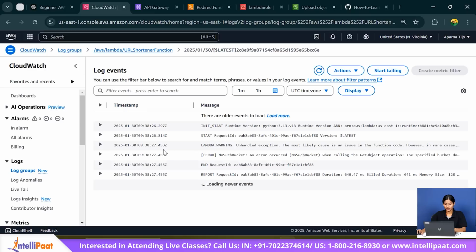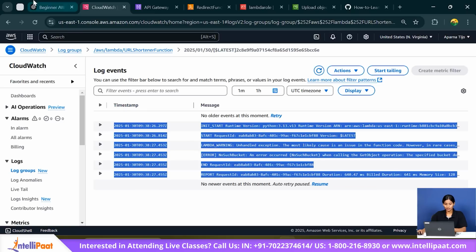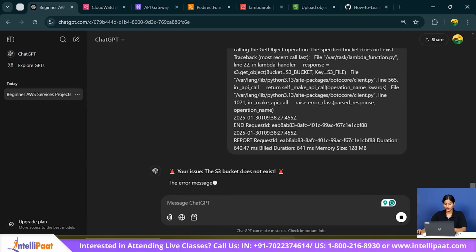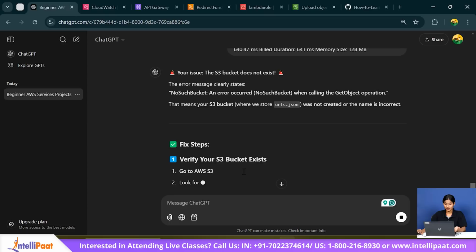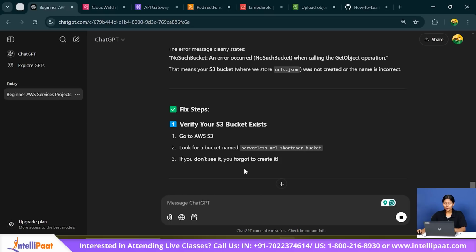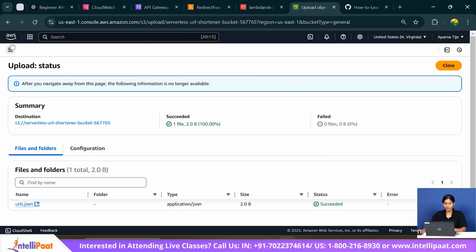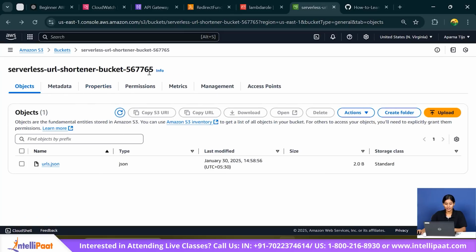Let's take that. I don't know what failed, but let's just copy the whole thing, paste it here. Now tell me what's wrong. Your issue: the S3 bucket does not exist. Oh, wait. I know, we changed the name of the S3 bucket. God, and we didn't upload it. We didn't change it.